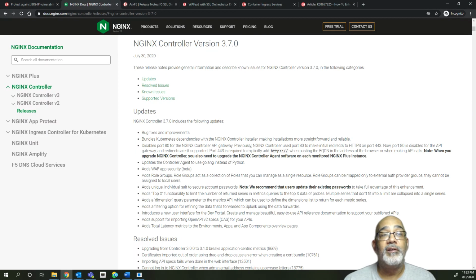NGINX Controller version 3.7.0 was released. In addition to bug fixes and general improvements, this version includes updates which bundle Kubernetes dependency with the NGINX Controller Installer, making installations more straightforward and reliable, disables port 80 for the NGINX Controller API gateway in lieu of 443 explicitly without redirection, updates the controller to use Golang instead of Python, and introduces a new user interface for the dev portal. That's a very exciting one, and I've got some customers interested in that, and many more.